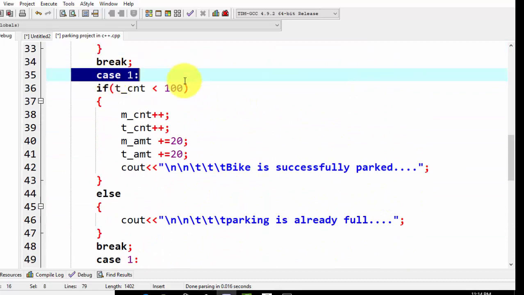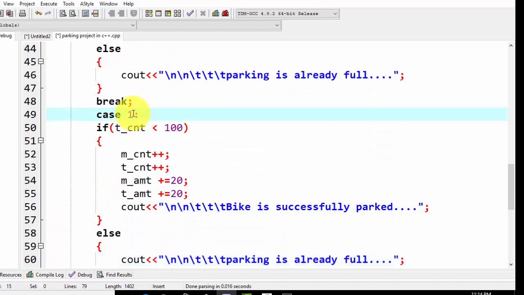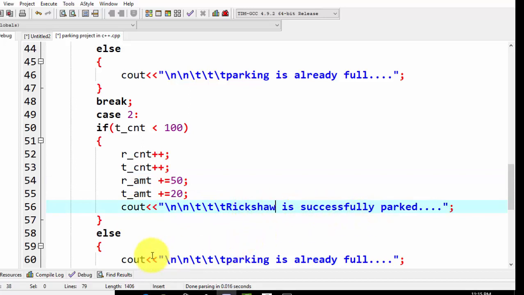In case 1, motorcycle, and here must be case 2 for rickshaw. And if counting is less than 100, it means that we can park our rickshaw. So here I will write rickshaw counting, similarly total counting, and here rickshaw must be 50. After that, here we have to display a message that rickshaw is successfully parked. Okay, and in the else part, parking is already full.